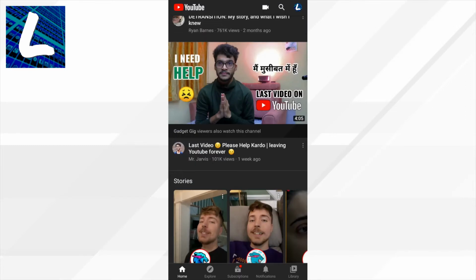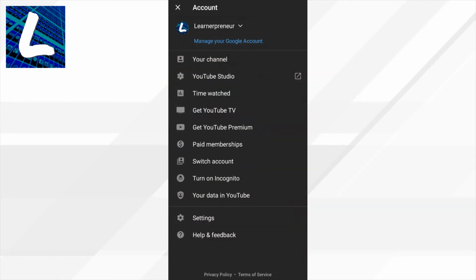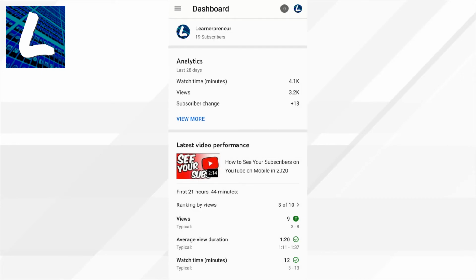Now you can also do this by going to YouTube Studio. So once again from the Home tab you can go up to your channel icon in the top right hand side of the screen, click on that, and then go down to below where it says your channel, it says YouTube Studio, click on YouTube Studio. That's going to open up your Studio app provided you do have it installed.